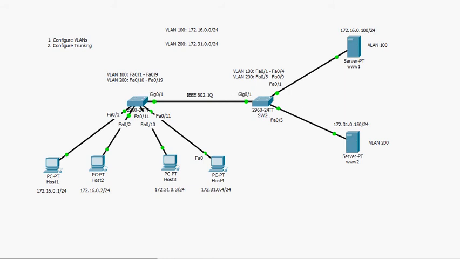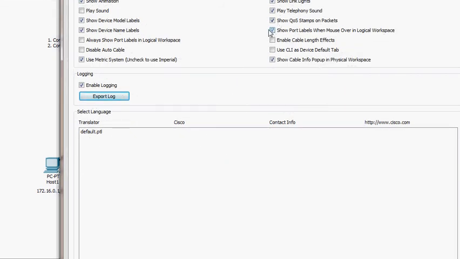This is the point. So let me just go to option preference and disable show port labels when mouse over in logical workspace.